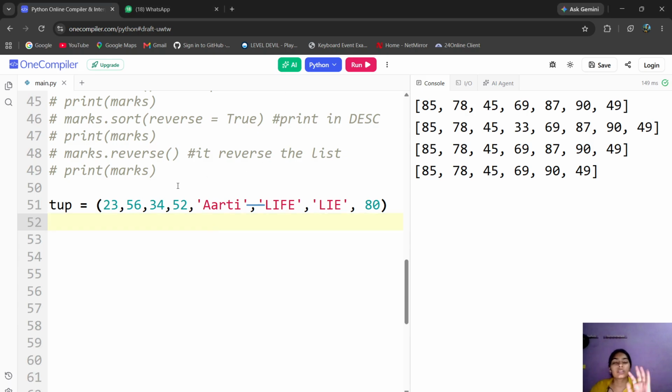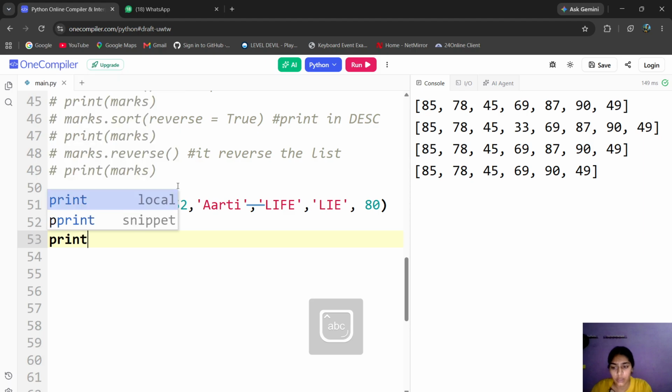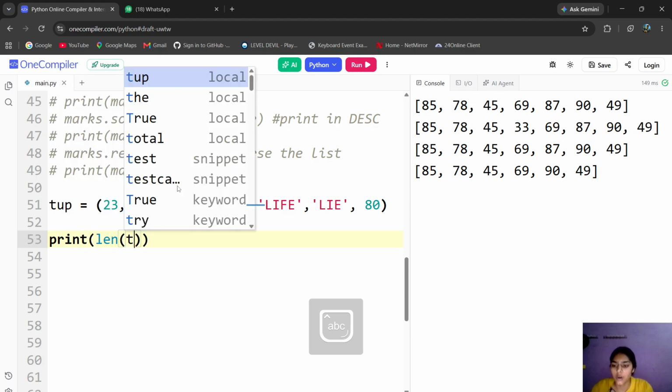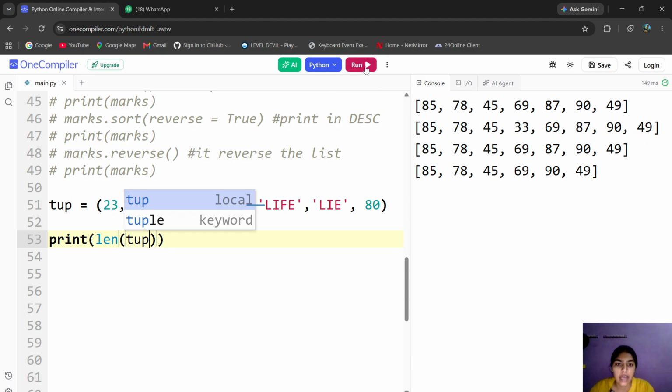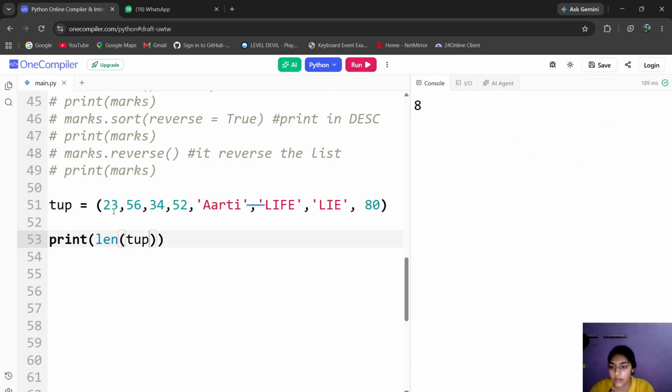Now, similar to string and list, you can access any element over here. Similarly, you can find the length, that is print length of tuple. We're going to find that, and here it's 8: 0, 1, 2, 3, 4, 5, 6, 7. So there are 8 elements. This means the length of this tuple is 8.